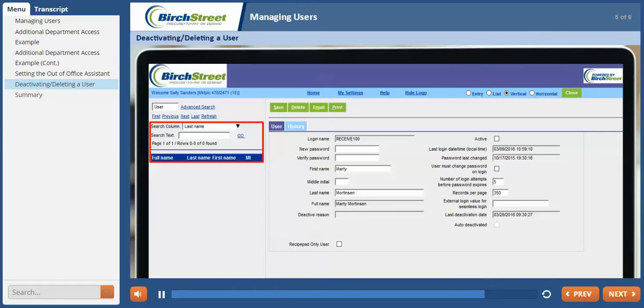Note: a user can be deactivated on the person screen. However, this will only deactivate the login for one property. For example, if Marty has access to 4 properties in the Chicago area, only deactivating his record on the person screen would allow him to still log into the other 3 properties. Deactivating a user from the user screen deactivates access to all properties Marty has access to at one time.